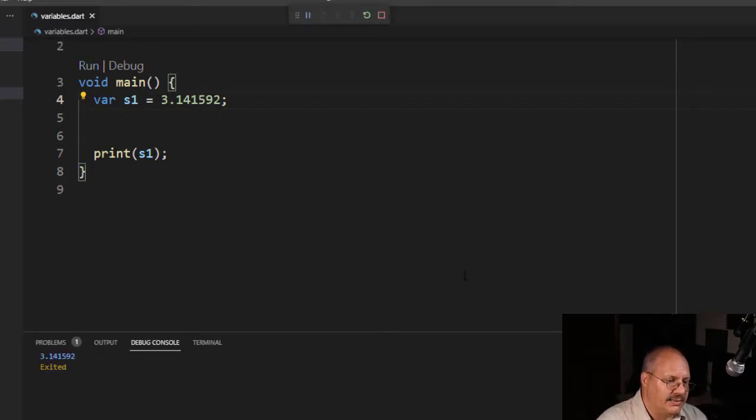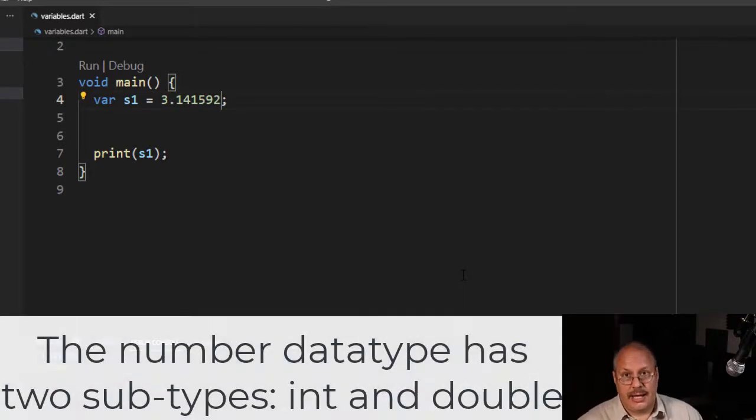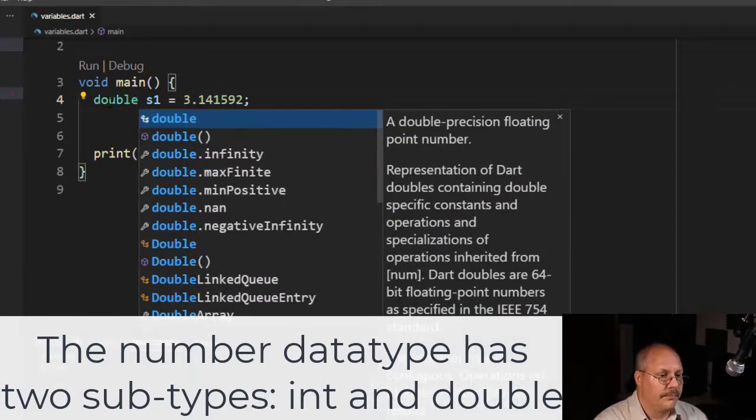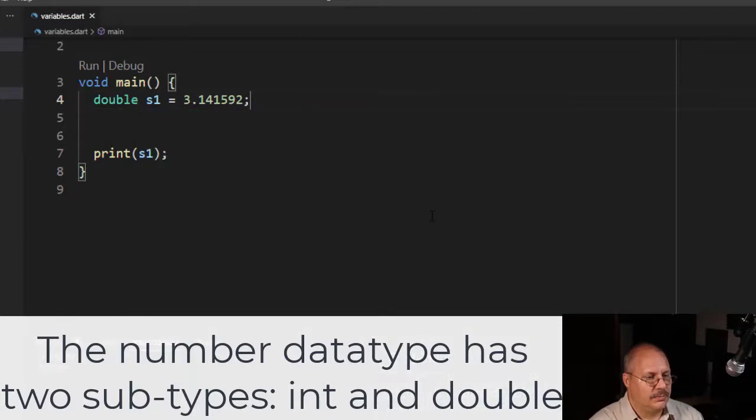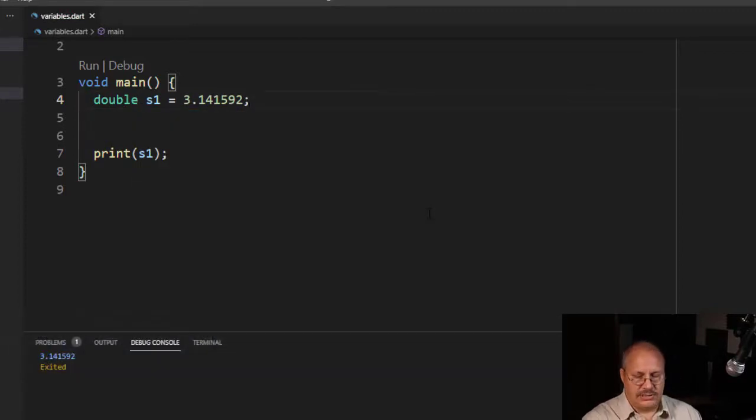If I run that, you'll notice that it prints it out. It accepted it as the other major data type, which is number. Now that major data type number has two subdata types, integers and floating point numbers. Now the floating point numbers, it uses a double. And you can see that here. Okay, it's all lowercase. It's not a capital D like the string was. It is a native numeric data type.